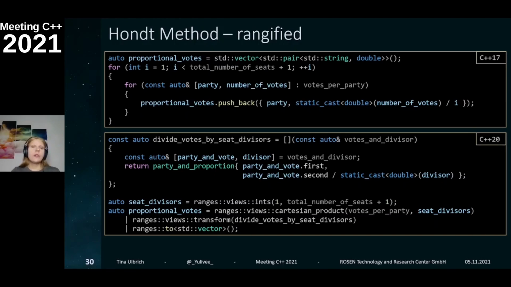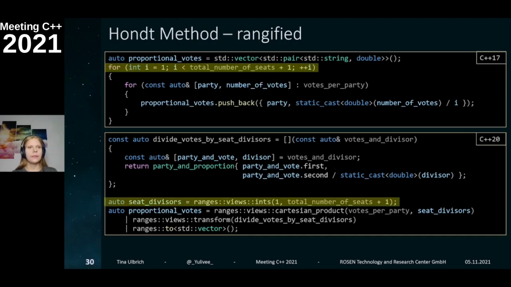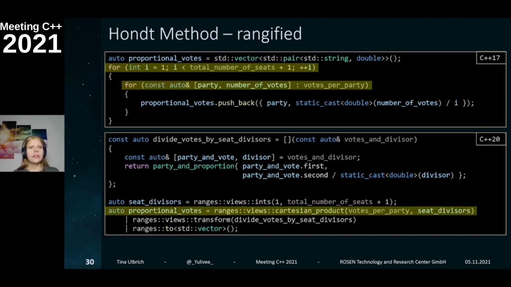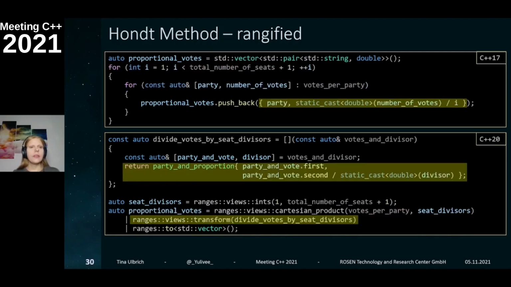So like I did with the other examples, I want to show you which elements of the one example correspond to the elements of the other version. The first loop corresponds to creating an iota view. The nested loop corresponds to the Cartesian product of both ranges. The transform view corresponds to what we do in the nested loop body.